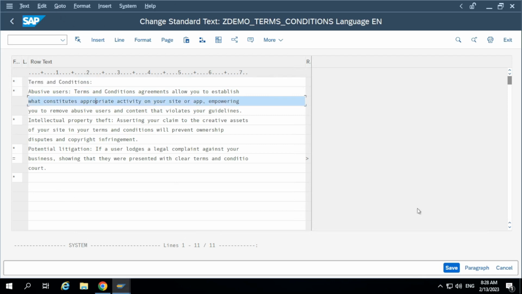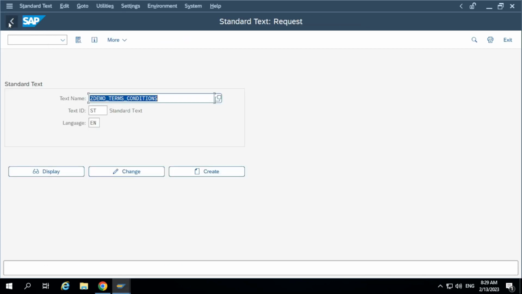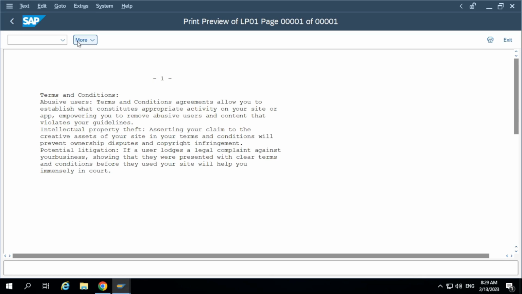Okay, save the text. Is it asking for any package name when I saved it? No. And also, it's not expecting any transport request, right? So to transport it to the next system, what is required? A transport request, right? So this is your standard text name. I think somewhere we have a print preview. Yeah. Check how your text is displaying.